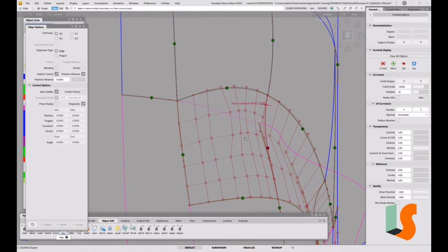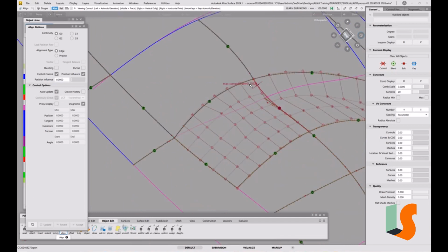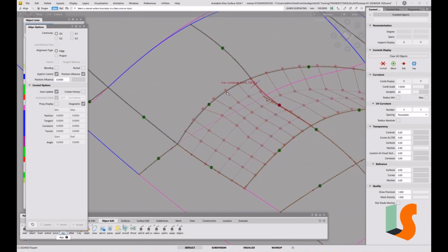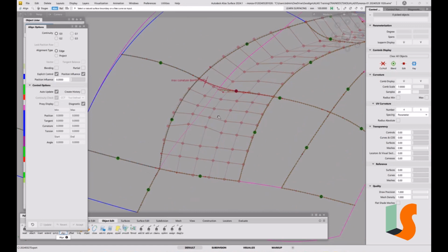The reason for that weird shape in the middle, of course, is that I've got a high degree here, and I wasn't really thinking about it, and I wasn't thinking about how different that edge was to where we should be. So I should have put blend on or dropped the degree down when I did it.